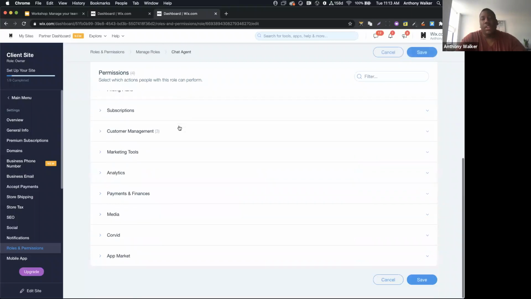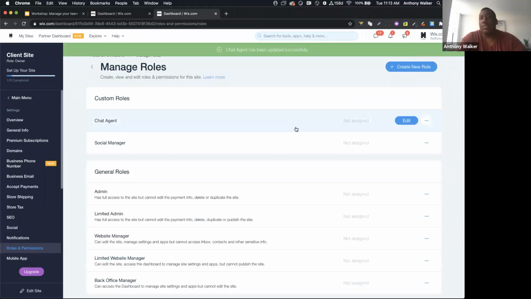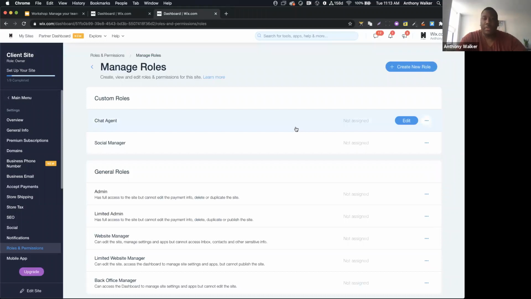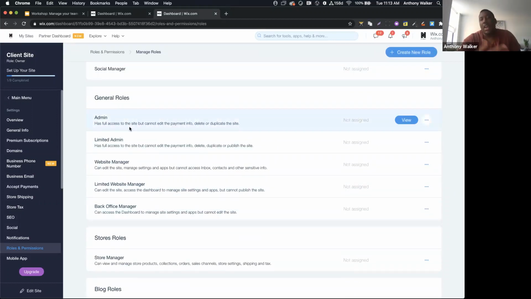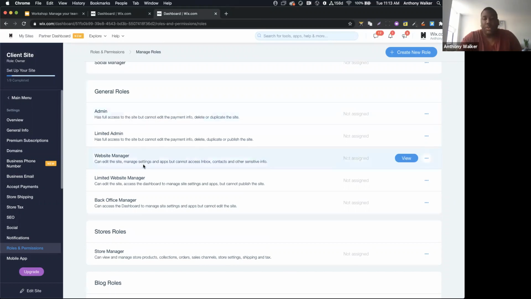So I think it's really useful to see it more on the site level, so you can really get the most out of managing things from this point. And again, you also have general roles here. These are going to be a little bit different. The person can be an admin who has full access to the site but can't edit. They can be unlimited admin, a website manager, like your typical roles and permissions, but this time it's going to be more specific to the actual site.